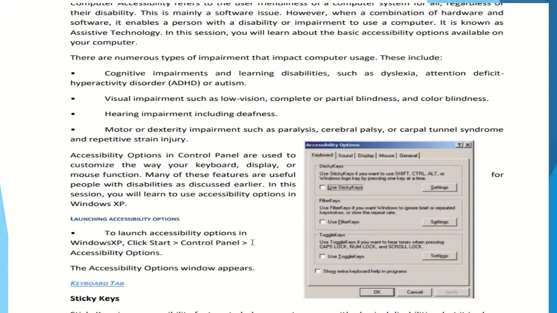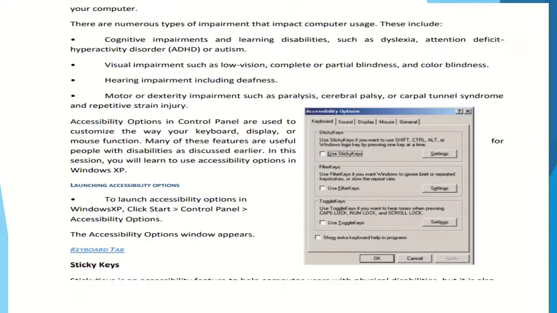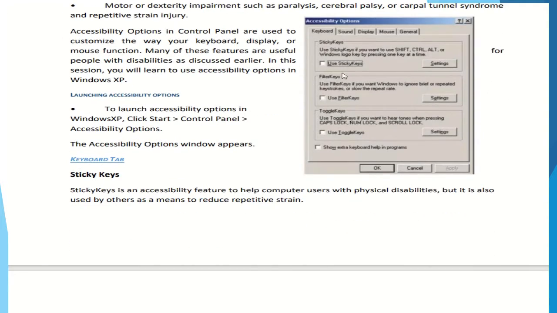To launch accessibility options in Windows XP or upper version, you need to click on Start, Control Panel, then Accessibility Options. Then you will find in the keyboard, first is sticky keys. What is sticky keys? Sticky key is an accessibility feature to help computer users with physical disability, but is also used by others as a means to reduce repetitive strain.